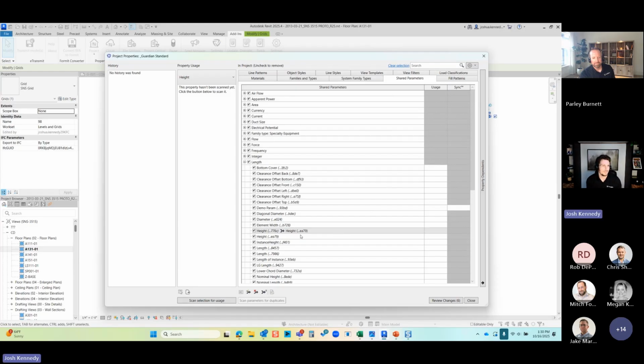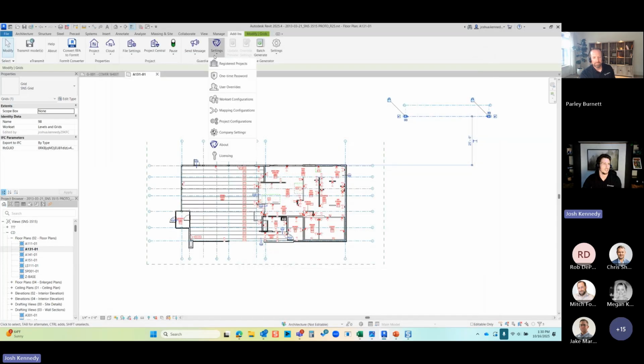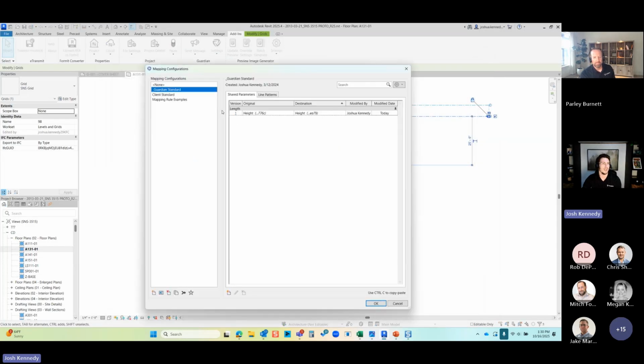Yeah, thanks, Barley. Just to emphasize, even if I just close this and save these rules for later and tie this back, right now I have some rules in my mapping configuration, Guardian standard. So all files with this configuration will no longer have to worry about these things ever showing up again. I think that's really a unique thing about this tool.